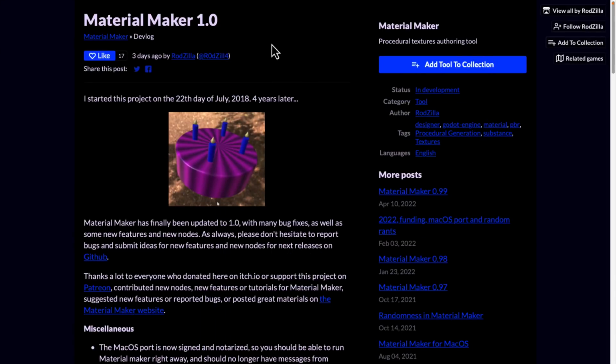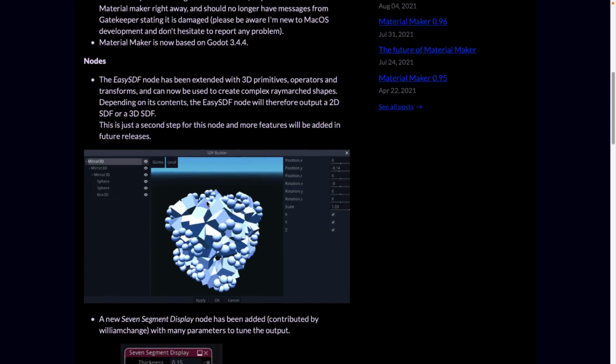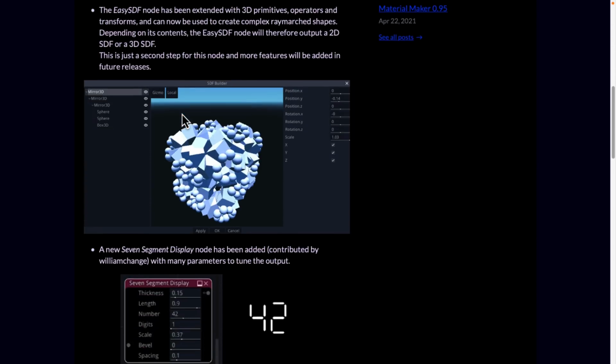So in this update, one of the nice things is it is now notarized, so if you're working on macOS, you can just download it and run it, which makes using it a whole lot easier than it used to be. Plus we have some improvements to the nodes, such as the Easy SDF node, signed distance fields, used to make basic 3D shapes, was extended with 3D primitives, operators, and transforms. Now can be used to create complex raymarched shapes. So depending on the content, will therefore output a 2D SDF or a 3D SDF result.